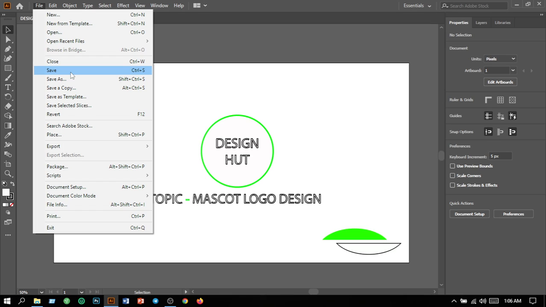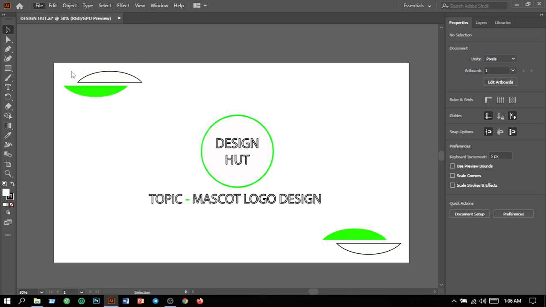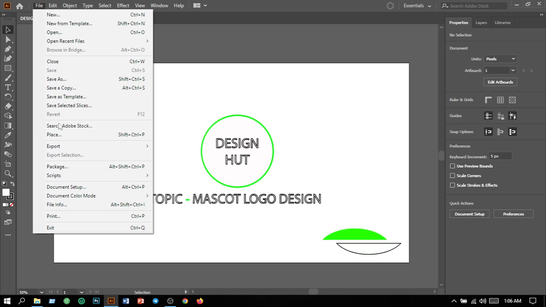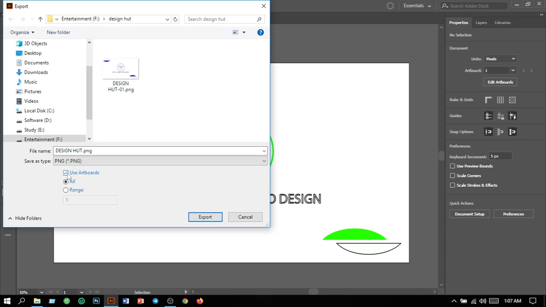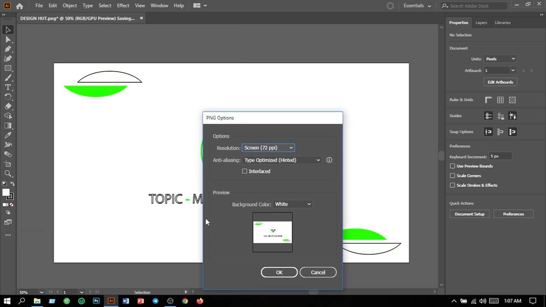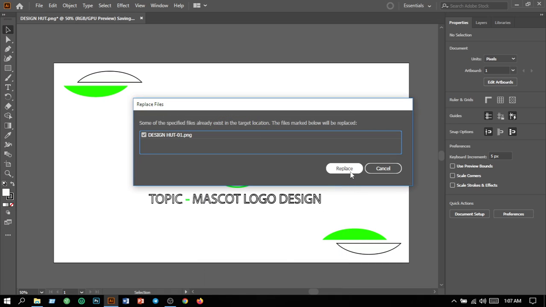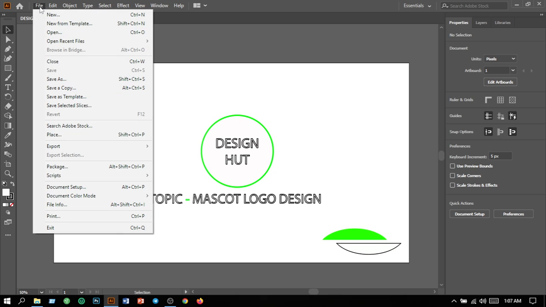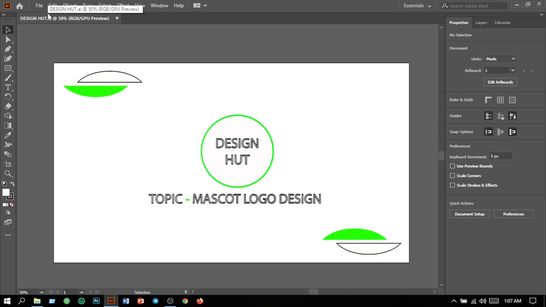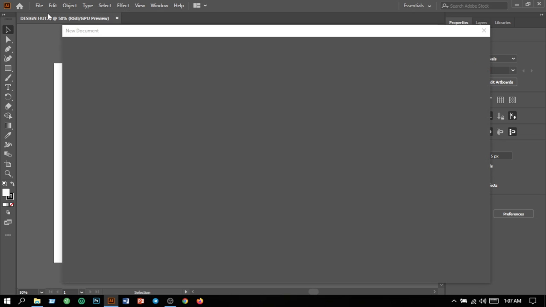Then I will go for the saving button. Here you can see the saving button, and now I will go for export as PNG format and click use artboard, then export it. Okay, export it and replace it with the past. Now I will go for the new design, go for the new artboard.